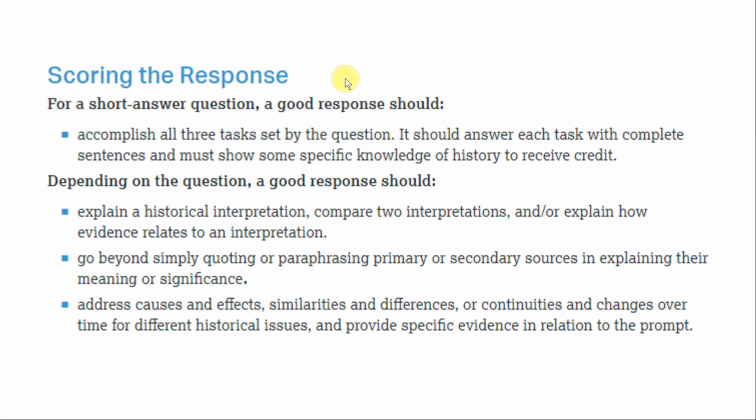In terms of scoring the response, again, you have to do everything that it asks you to do. So if the question is asking you to compare and contrast, you have to compare and contrast. You can't just compare. You have to do both of those things. If it's asking you for cause and effect, you've got to do both of those. Essentially, you have to do what the task is asking you to do.